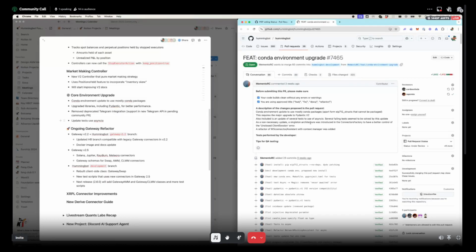It builds on top of the upgrade that was done in the previous version, upgrading to Pydantic and removing the deprecated Telegram integration. I know some people have been asking about the Telegram integration that was removed. Because it was deprecated and using an older, unsupported version of Telegram, and also for safety purposes, we felt it was better to remove it. But we are planning to add it back in. I think there's already a pull request from a community member.